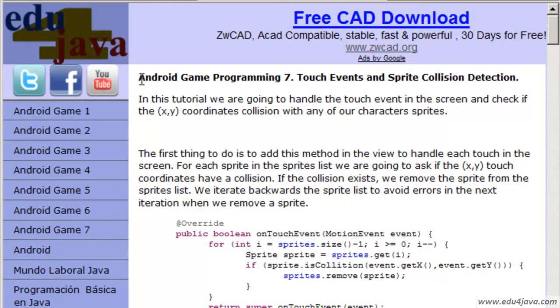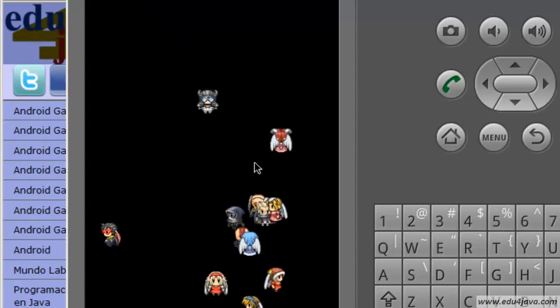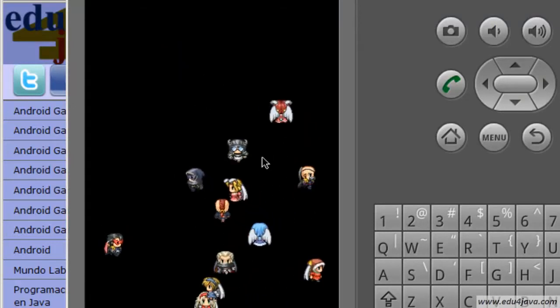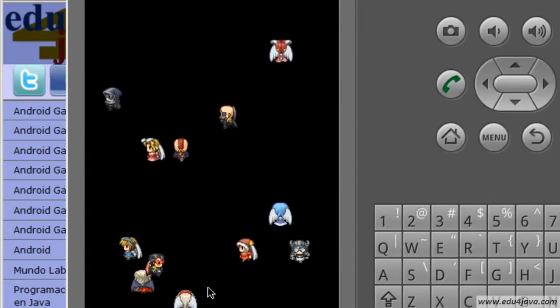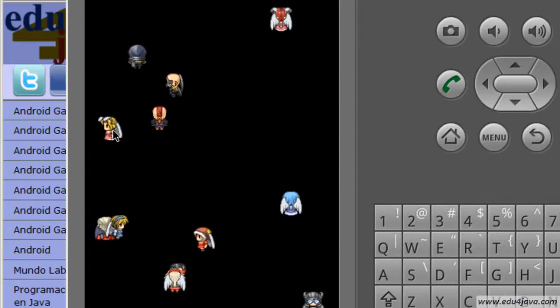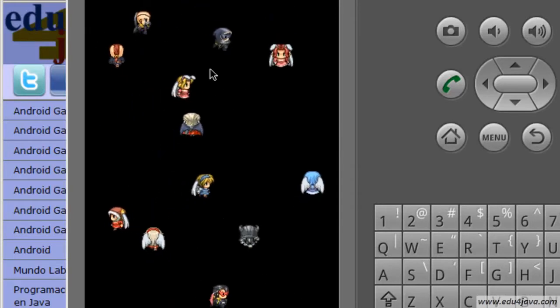This is tutorial number 7 of Android game programming. In this tutorial we are going to see touch events and sprite collision detection. What am I talking about? In the last tutorial we had managed to do all this, sprites moving at different speeds from one place to another. Now we want that when we click on one of them, it should disappear.